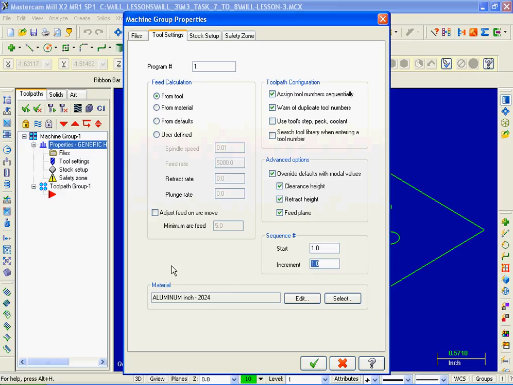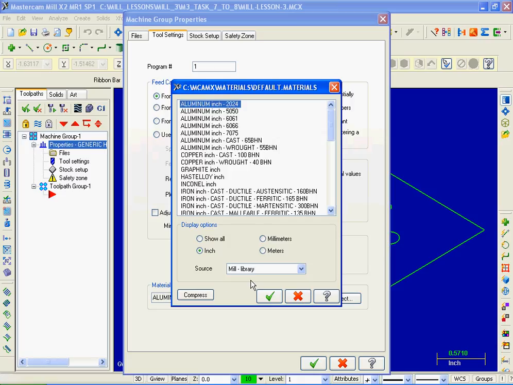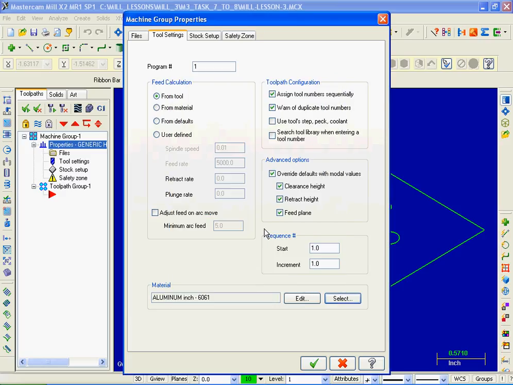Now if you look just to the left, material is set to aluminum inch 2024. We want to change it to aluminum 6061. So what I'm going to do is click on select. Next I'm going to open up the source drop down and pick mill library, and from this selection right near the top I'm going to pick aluminum inch 6061. So we're done here. I'm going to go down to the bottom and hit the green check mark for OK. Now we're done in stock setup, so again I'm going to hit the green check mark for OK.